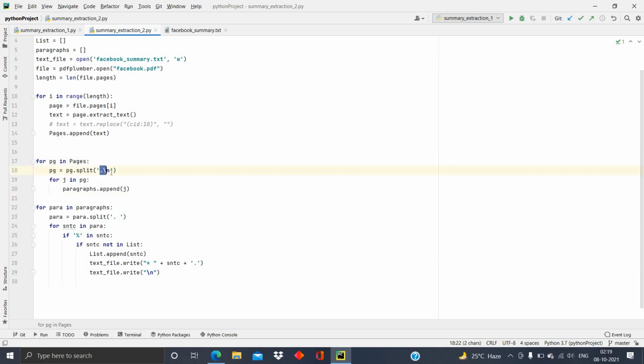For that I am using the technique of dot followed by forward slash n. Basically forward slash n means the next line. Any two paragraphs will be separated by a new line, so that is the technique I am going to use here. I am splitting the entire text using this full stop as well as the next line.